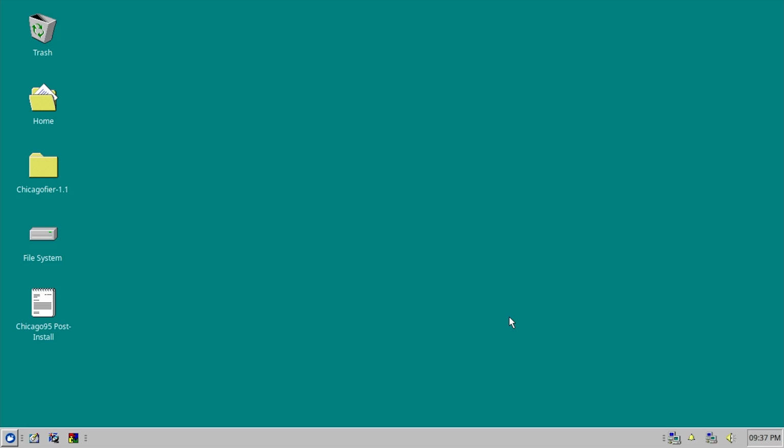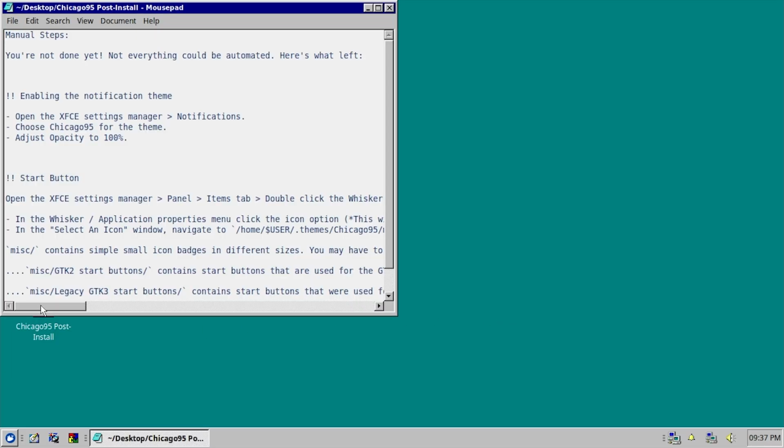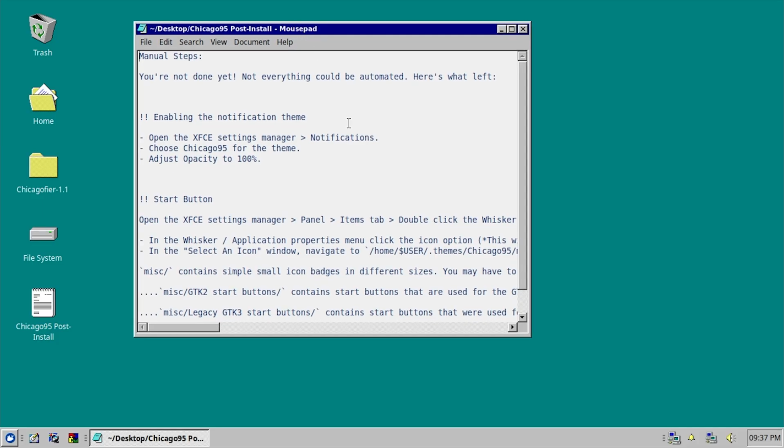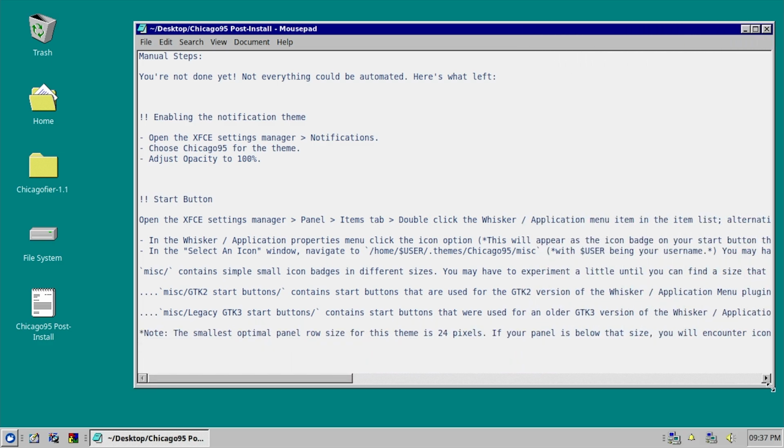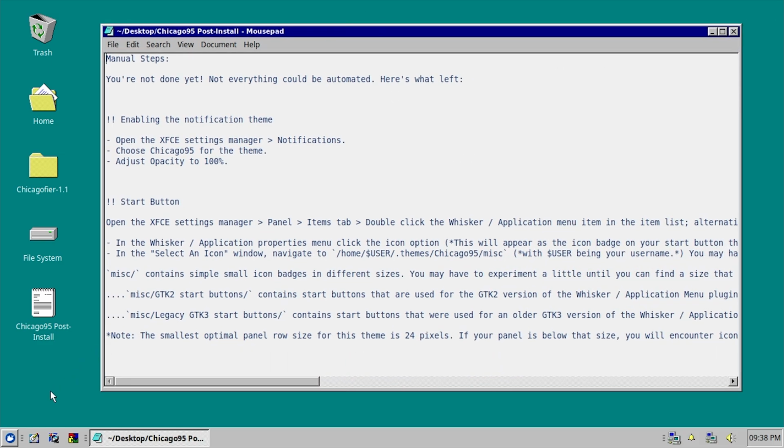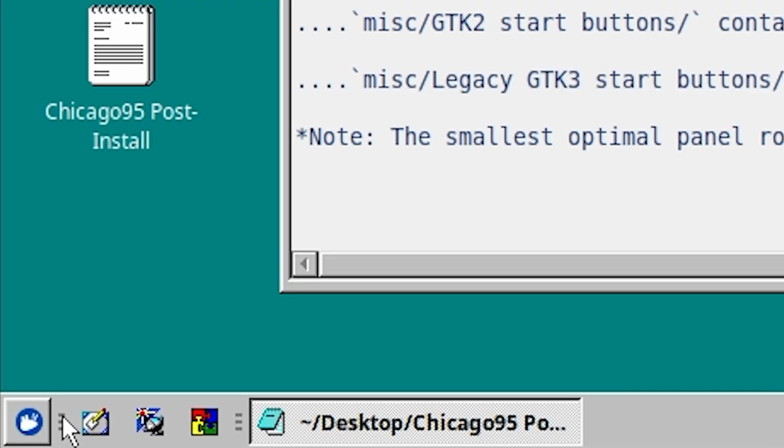Now you probably noticed when the Python script finished, it opened up that text document. Now that's here on the desktop because we're not completely done with the installation process yet. Even with the Chicagofier automated script, there are a couple of things we have to do manually after the installation finishes. One of the things we have to change is the applications menu button because you can see it has not been changed.